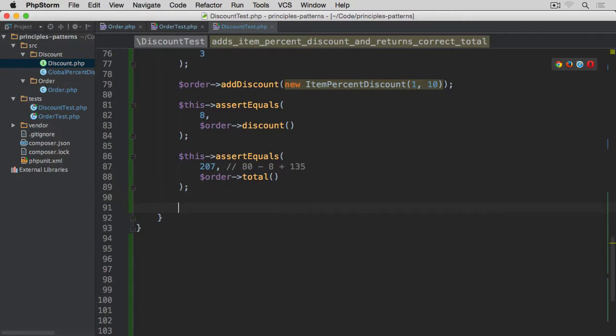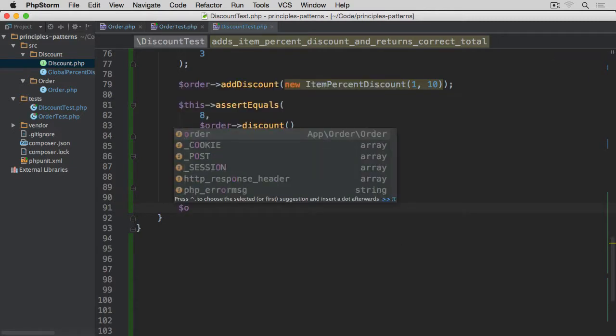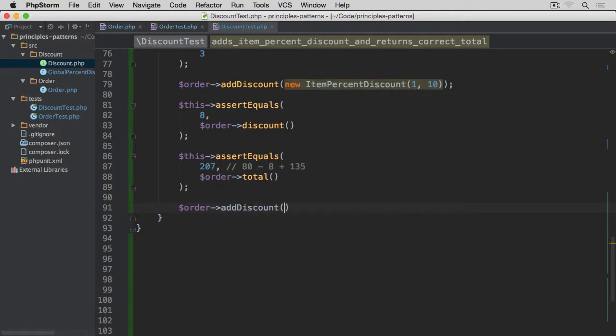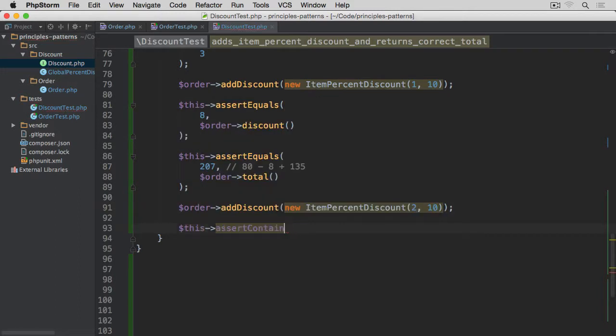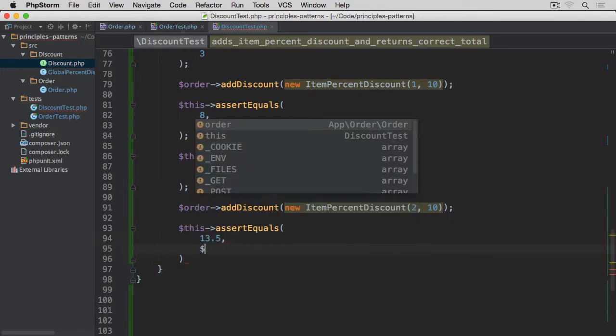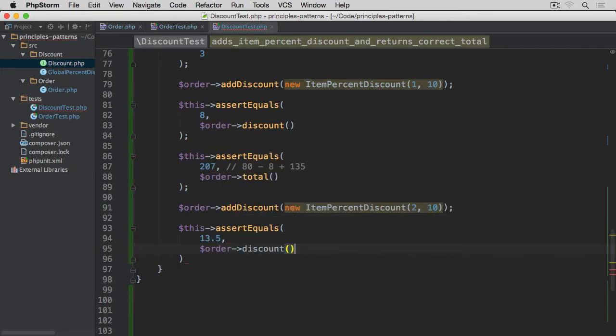And then we are going to override this discount. So order again, and then we're going to add discount. We override the previous one, new item percent discount, and this time we're going to apply it to item number 2, again 10%, and we go for this assert equals, now discount equals, and we're going to assert that it's going to be 13.5.